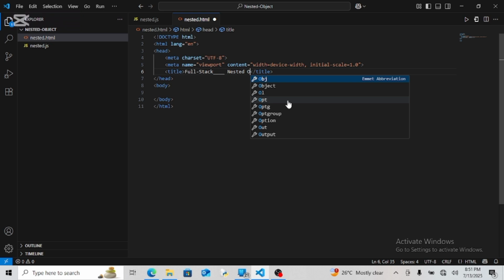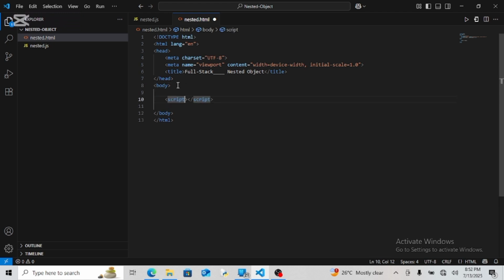In between this, I'm going to link the JavaScript together with the HTML. So I will come down and say script. Then inside the script, I'm going to say that the source of the script is nested, which is this nested.js. So now I have created that. I will save this and go to my JavaScript.